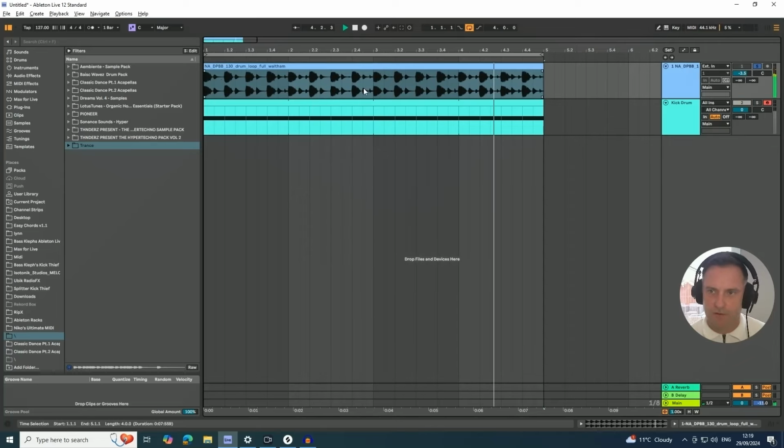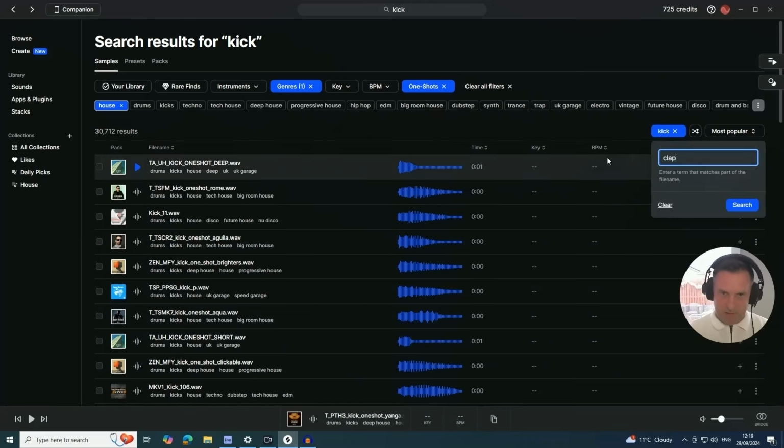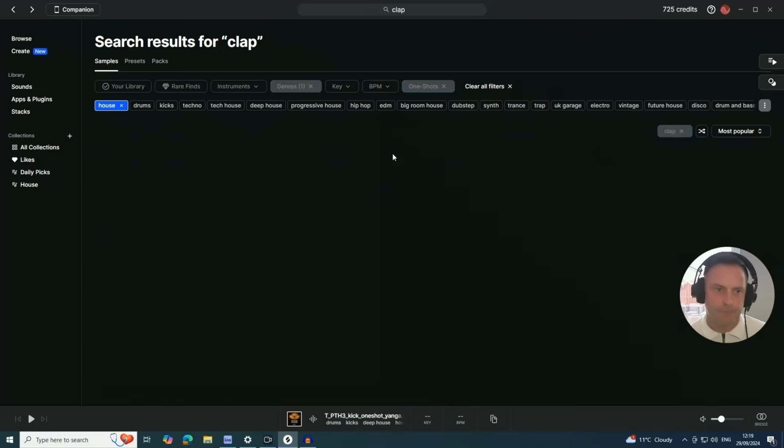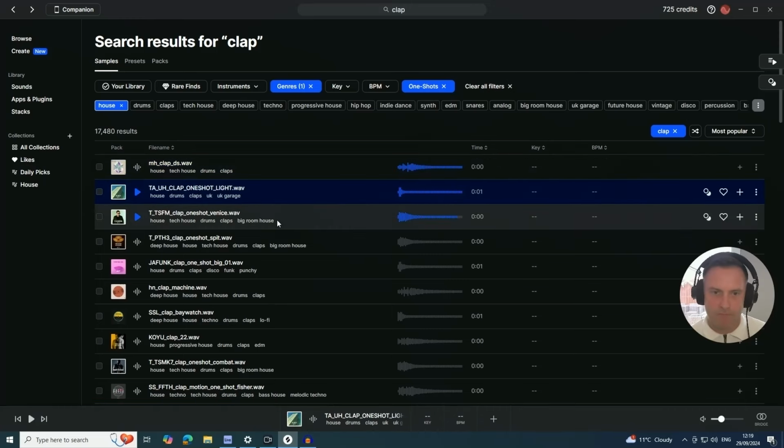So I'm going to concentrate next on the clap. Nice and thin, it's not too long. So let's go back into Splice and see what we can find. I'm going to leave the settings as they are, apart from the kick here in the corner. We're going to change that to clap. So that just means it remembers we want one shots in the genre of house music. Well, that's a nice clap there, quite close to it. Both of those are quite nice, but I'm just going to select this first one. Now, go back to Ableton Live.